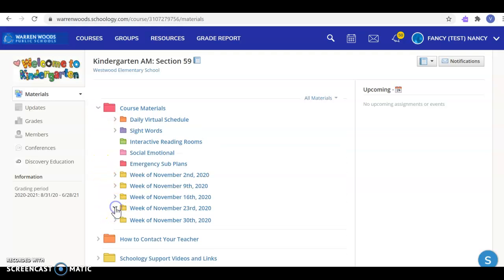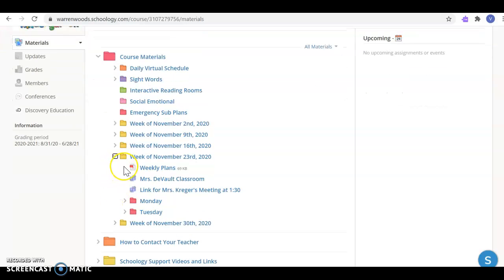so the week of November 23rd, under that week folder, every week, there's always going to be a weekly plan document, and then there's going to be two different meeting links. There's Mrs. DeVault's, and then there's Mrs. Krieger's. Those links are the same every day of the week. They don't change. You'll just click the same link for Monday, Tuesday, Wednesday, whatever day of the week.